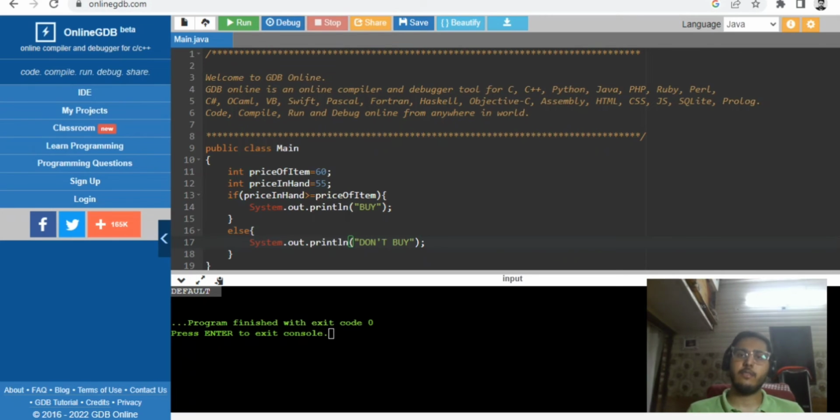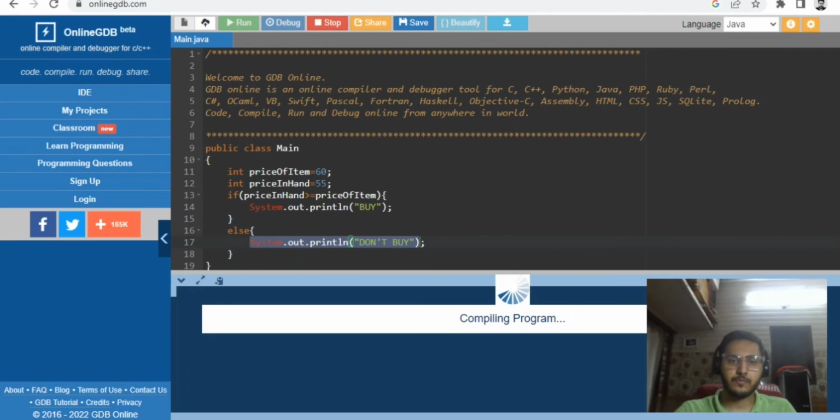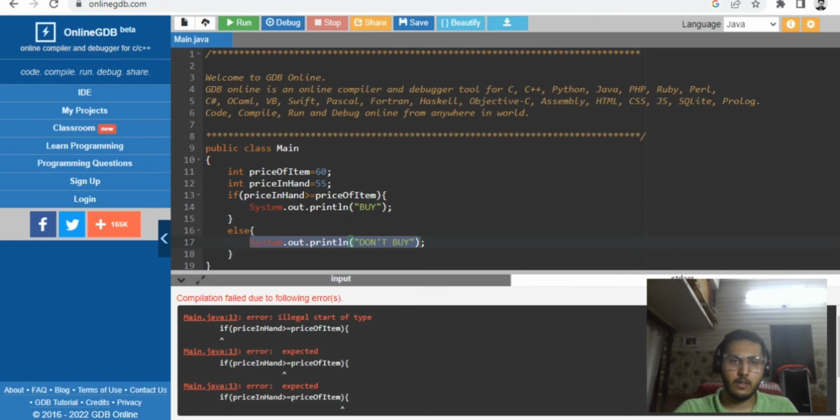We humans can decide, but for a computer there must be some condition or expression that helps it understand whether this is correct or not. So if is doing that part for us. Price in hand is 55, price of item is 60. If we evaluate this expression, 55 is greater than or equal to 60, which is false. If it is false, it will execute the statement present in the else part. So let me run this. We should get don't buy.